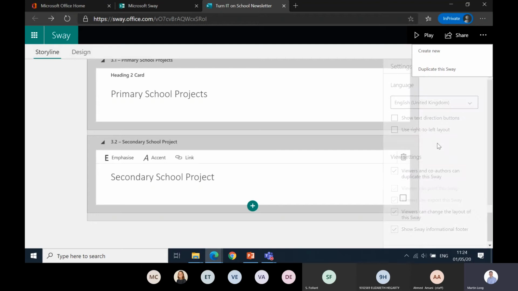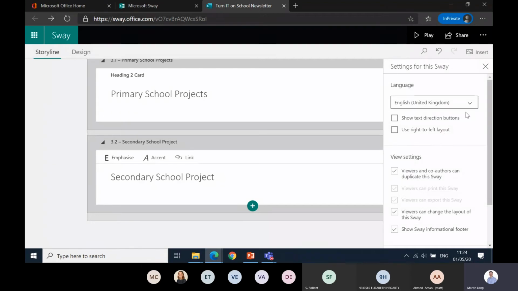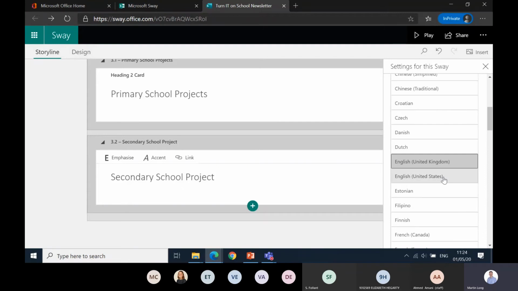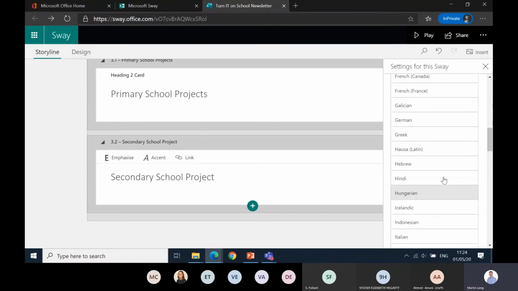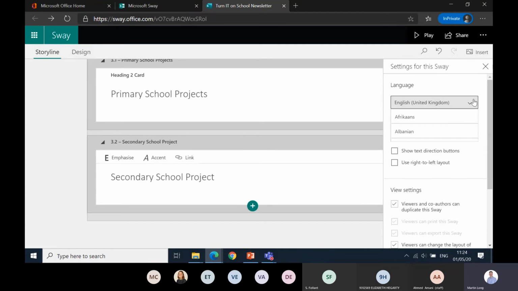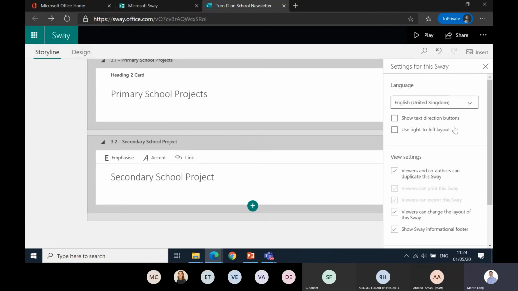In settings for Sway, you've got some further options in there, like languages for display, so you can have other languages. It doesn't have to be just English. So if you're reaching EAL pupils or parents that you need to reach with a Sway, you can have Sways produced in other languages so that they can just pick it up and see it from there. You can have text direction buttons, so that means that they can change their different languages from the top of the Sway.